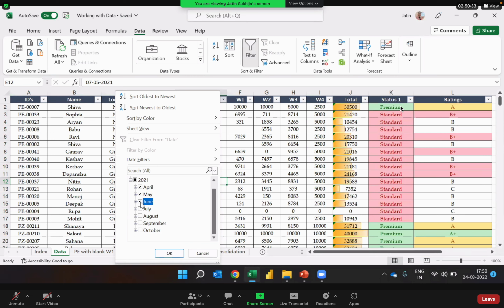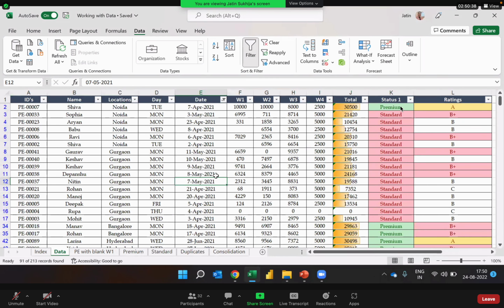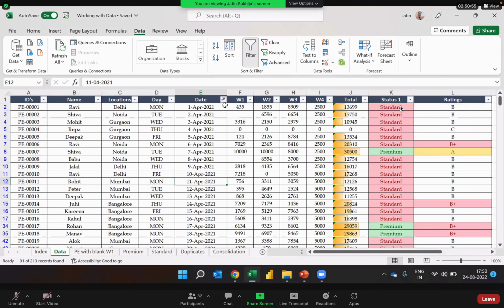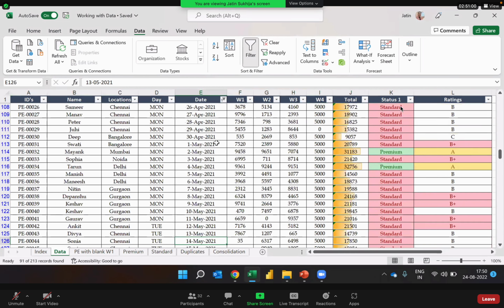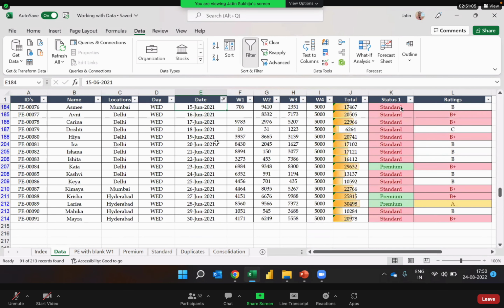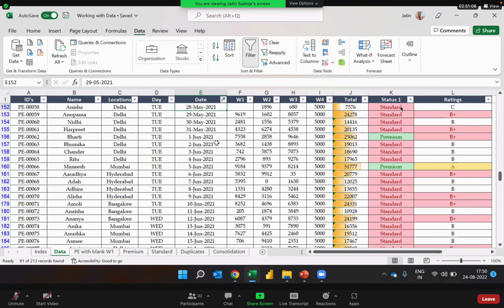Yes. And now when I say OK, this is that data. And on this data, now I will sort on the basis of newest to oldest. No, this time make it oldest to newest, so that first April, then May, then June. Oldest to newest. Right. So this is filtered on April to June. First we have dates of April, then dates of May, and at last dates of June. So this is filtered followed by sort.